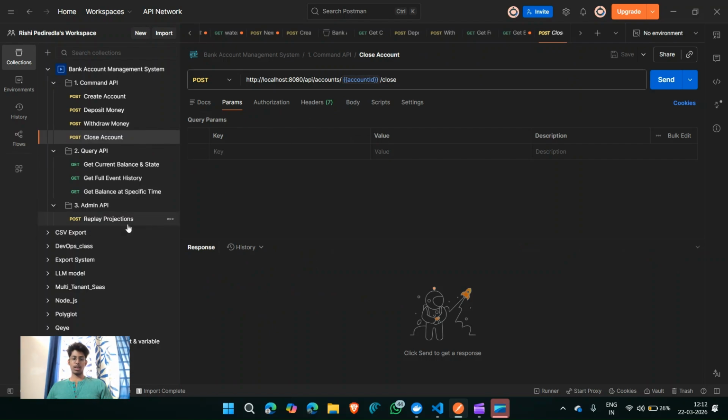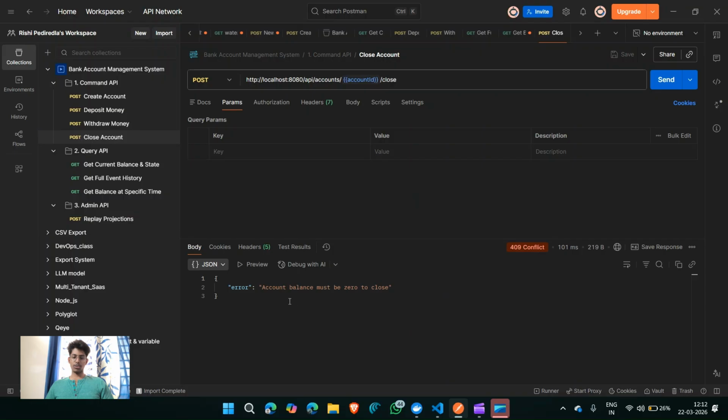Before that, let me run this. Yeah, no problem. Here it is showing the account balance must be 0 to close. The reason I interrupted before is I just wanted to show you this error, and then continue with withdrawing the entire amount, and then we can close this account. I previously discussed the 409 conflict with you, right? When a bank account has a certain balance, a user cannot close that account. Before that he needs to withdraw his entire balance, and only then can he close the account.